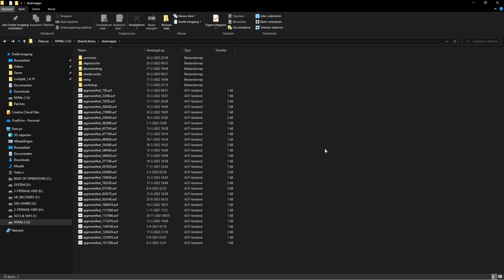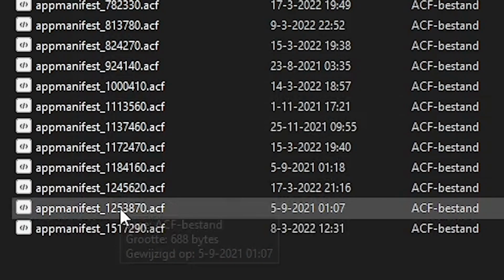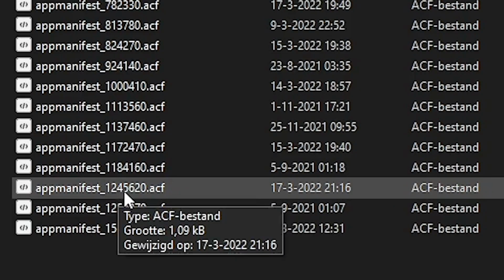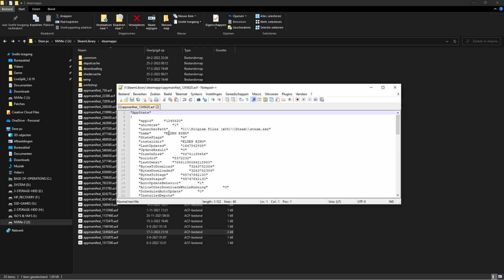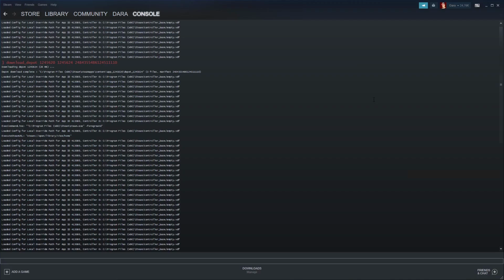Alternatively, you can change the value for auto update behavior to 1 in the game's app manifest, which is located in Steam, Steam Apps, and then search for App Manifest 1245620. Right-click the file and open this file in a notepad. Verify that the game states Elden Ring and search for the string auto update behavior. Set the value to 1 and then save the file. Return back to the Steam console.